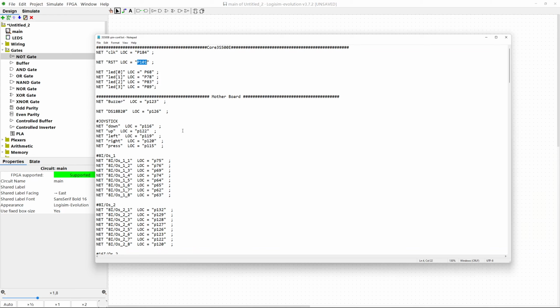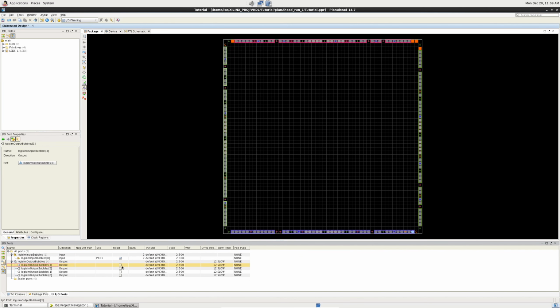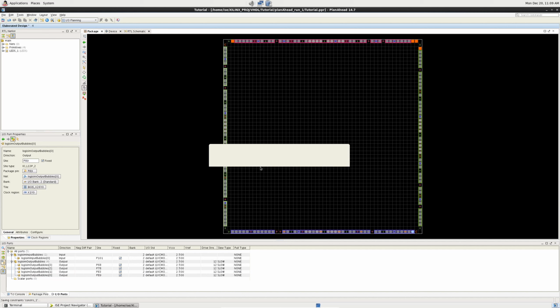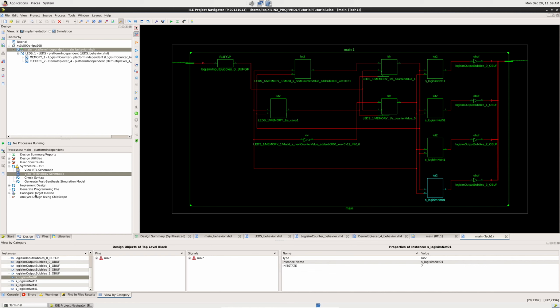Perfect. And for the LEDs, we're just going to map them to P68, 78, 83, and 89. These are the 4 LED pins on the board. So if we go here, P68, P78, P83, and P89, was it? Yeah. I'm just going to go ahead and save that and close the pin planner because we're basically ready to go now. Then I'm going to hit configure target device.